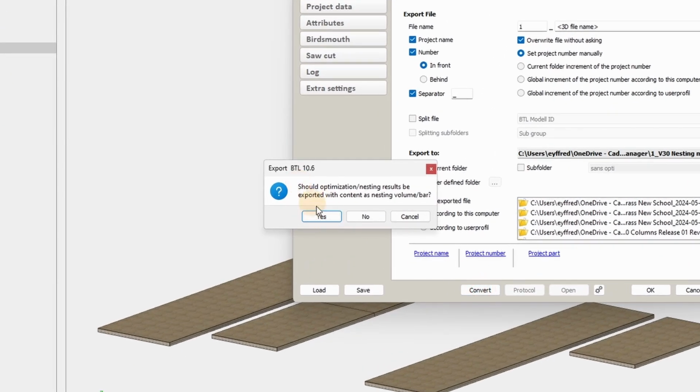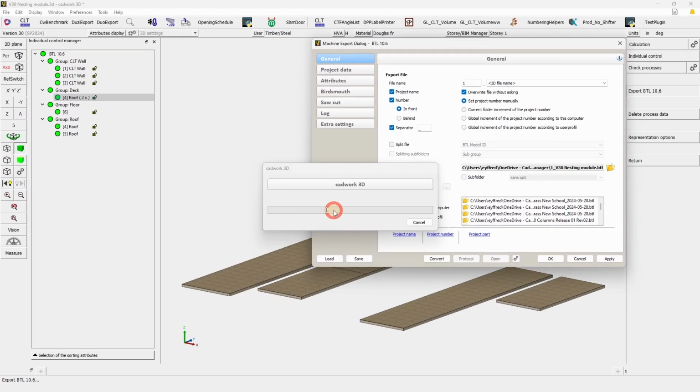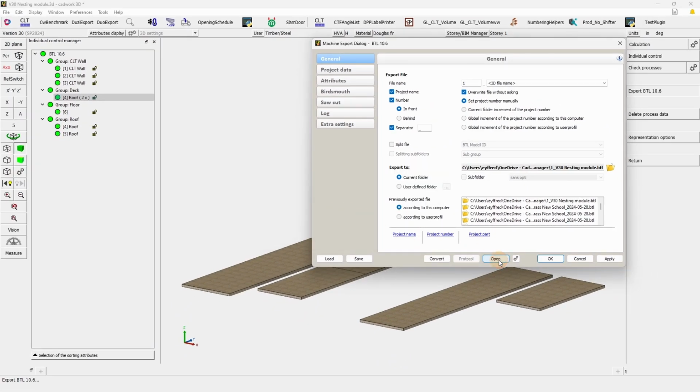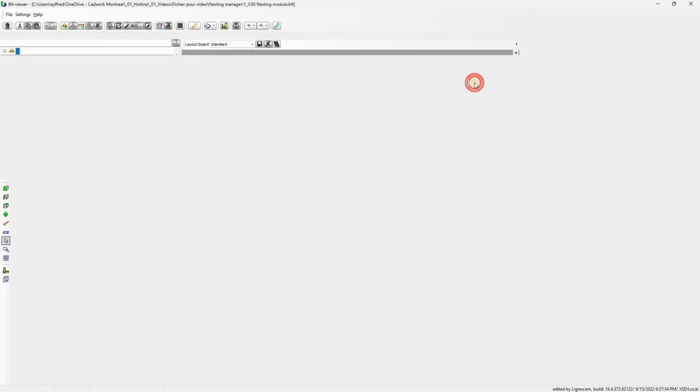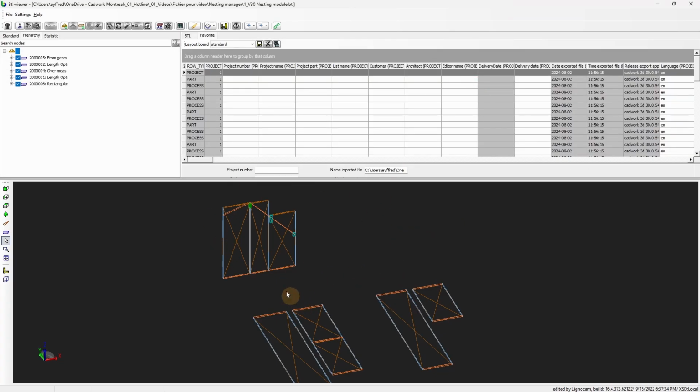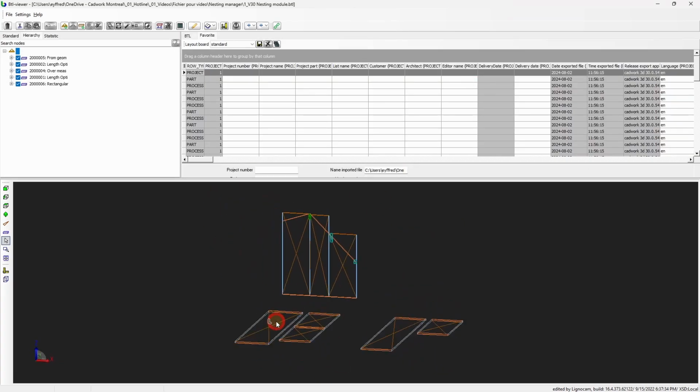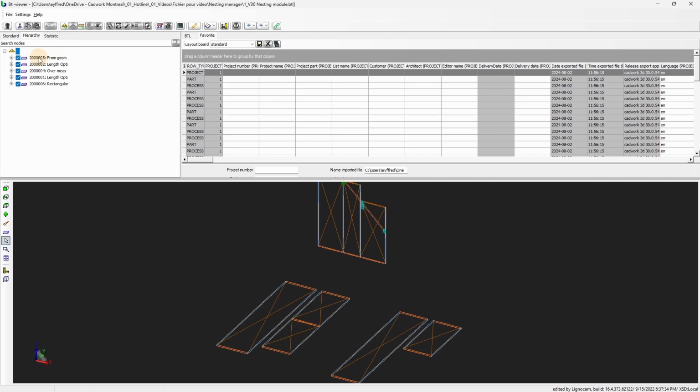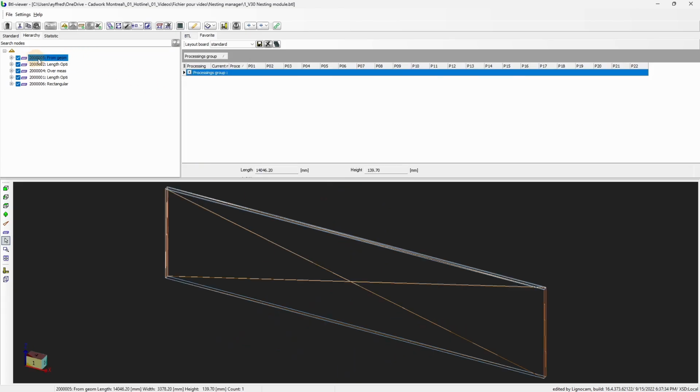And here when you run the export, it will ask you if you need to also include and export these nesting information. So here we can just say yes. And when you open your BTL or your other machine file, for that matter, you will get that nesting information in. And so here we can see in the viewer, we have the actual project, how it's placed. But if we check here in the hierarchy, it's actually the production number of the optimization and its name. And inside we have information about the element contained and the different processes.